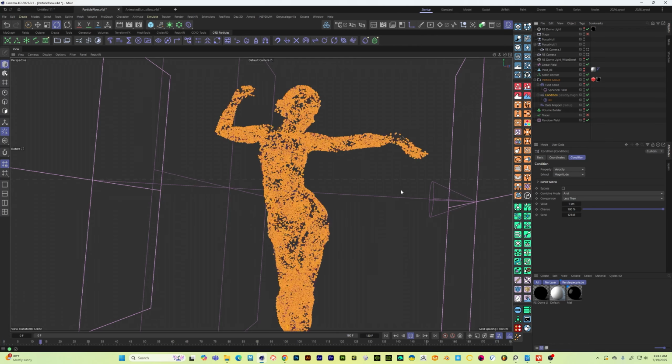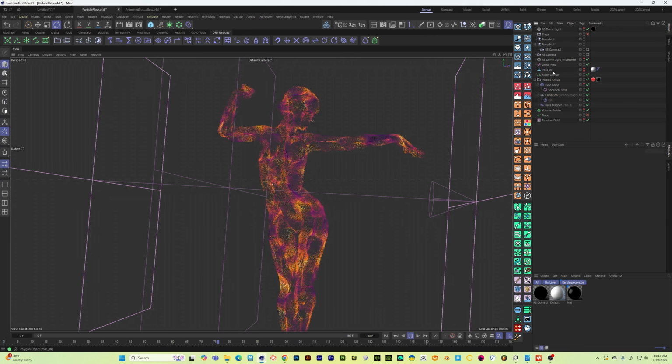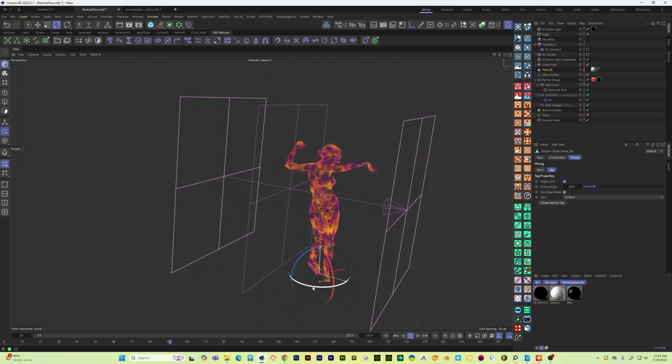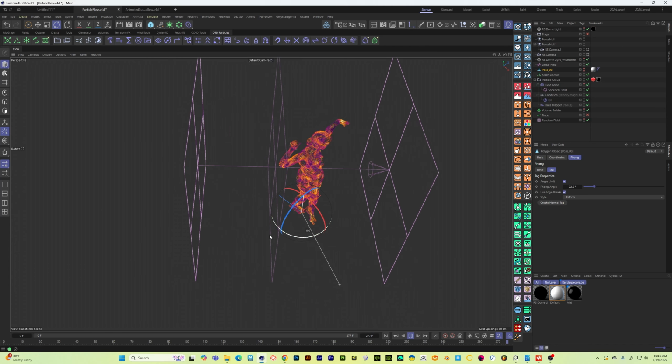And so even if we come in here, and let me just give this some more time, even if we come in here and start to move this mesh around, rotate it or whatever, the particles, well, are you moving?